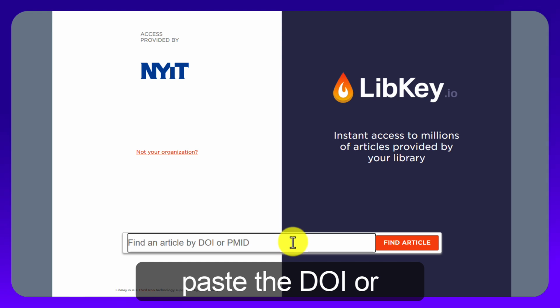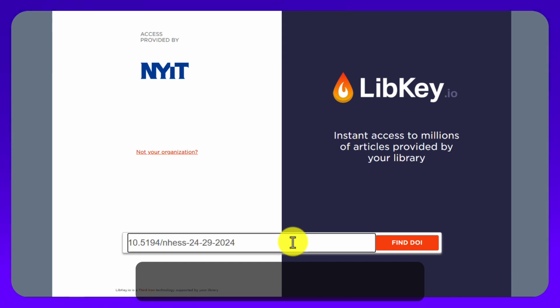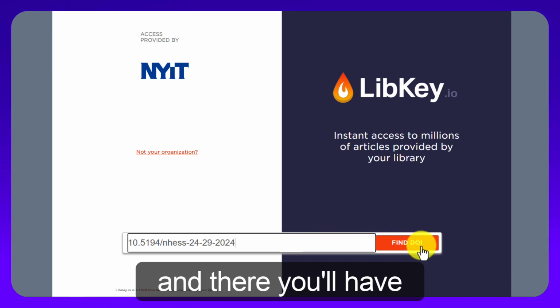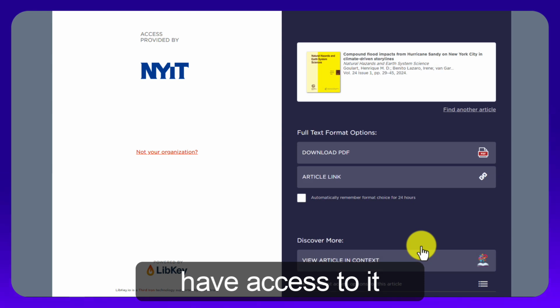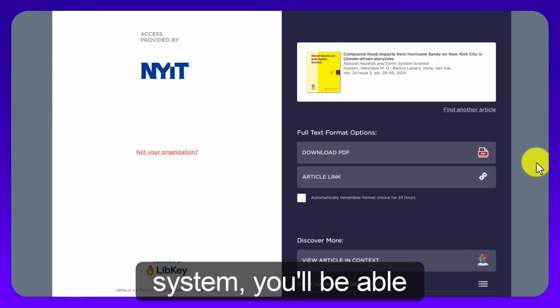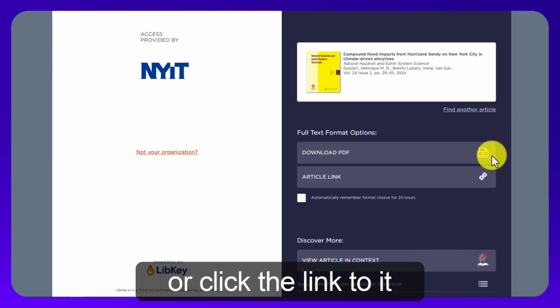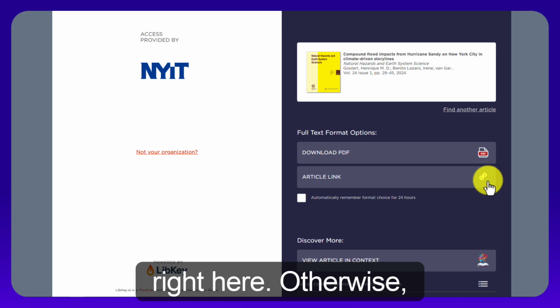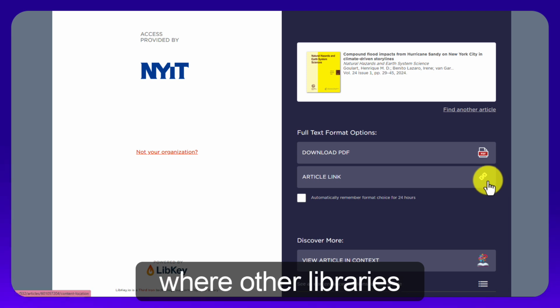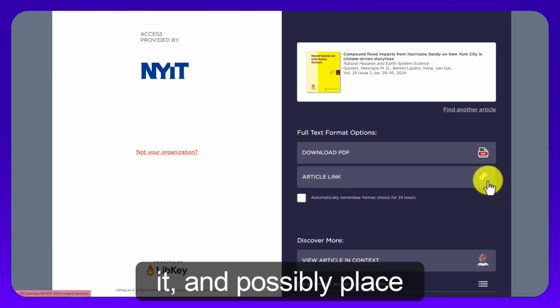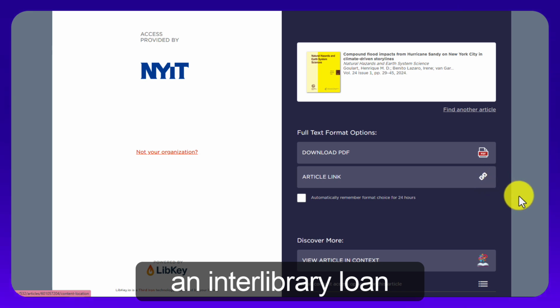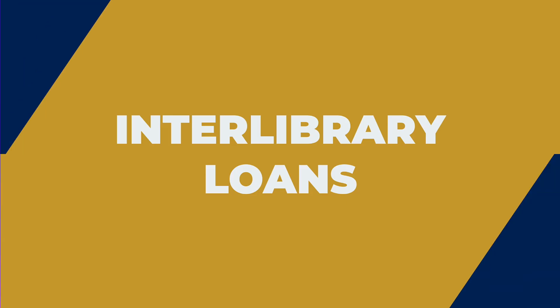paste the DOI or PMID into the bar, and there you'll have your article. If we have access to it through our library system, you'll be able to download the PDF or click a link to it right here. Otherwise, you'll be able to search the catalog for where other libraries might have it, and possibly submit an interlibrary loan request.